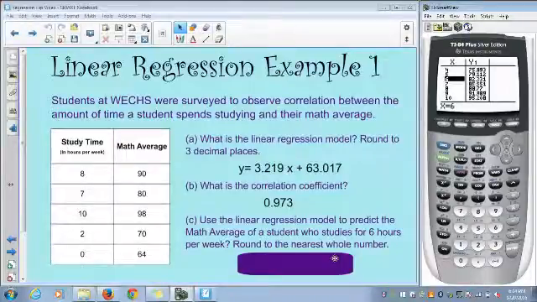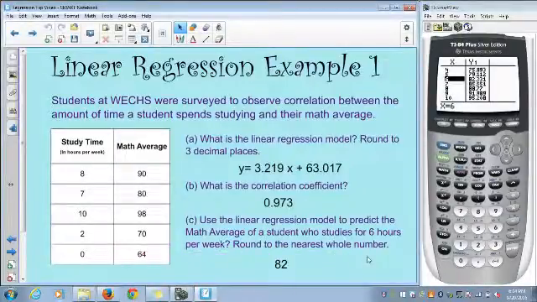Now, this works the other way as well. If I was asked to find the average number of hours a student studies per week, if their average in class is an 82, I could go and look at my y values, find when y is 82, and see that that corresponds to 6 hours per week. So just keep in mind that it does work both ways, whether you're trying to find an x or a y value. The table is very handy.